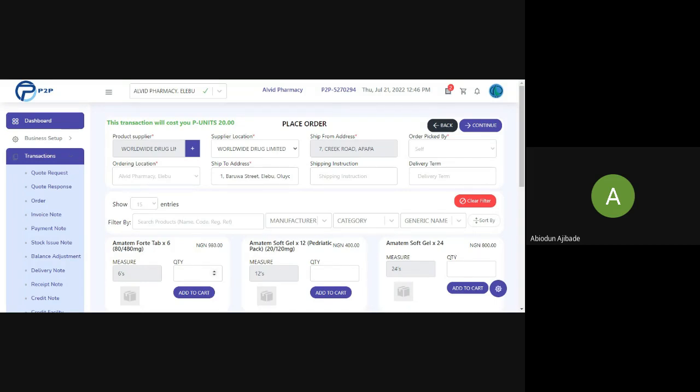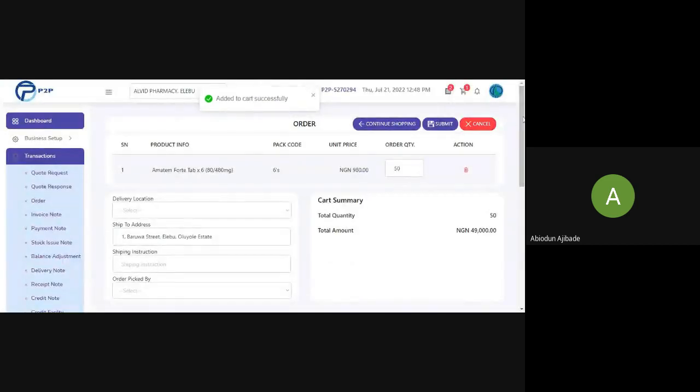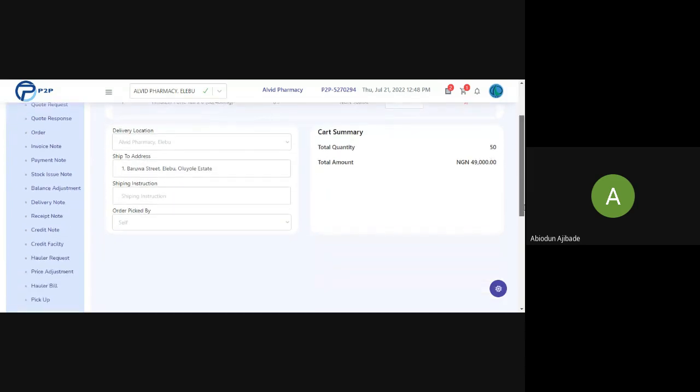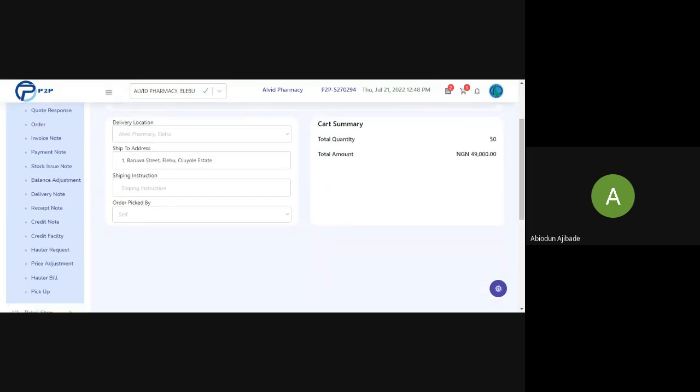And what you do, you just click on each of them that you want to buy. Maybe I want to buy Amatem 40 here, I want to buy 50. I add to cart, and it will be added to my cart. And once I am done, I click on continue. At the continue level, I can still edit my quantity, and I also provide the shipping instruction, so that they will know what other information I want to pass to them.